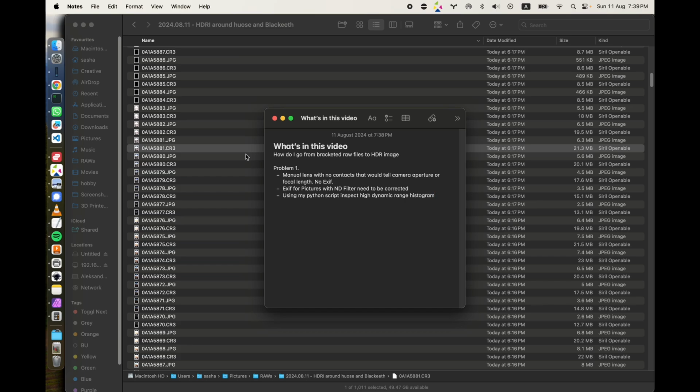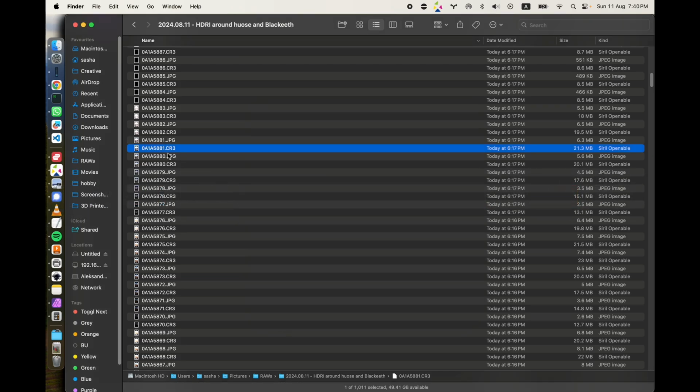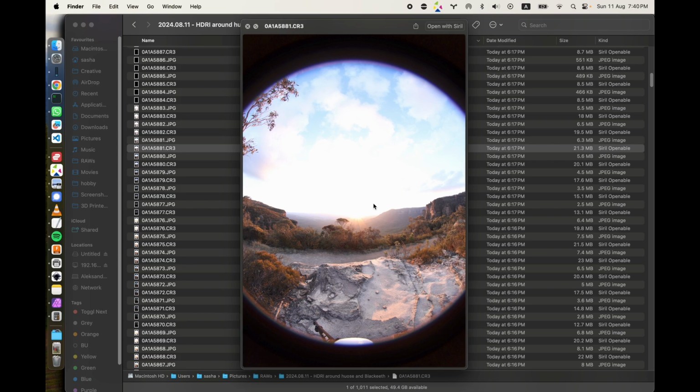And second, when taking pictures of very high dynamic range, like the one where the sun is present and you have an extra set of bracketed photos using an ND filter, you want to correct the Exif information so that all images, all 14 in my case, are in the same exposure world, if you can say. And then in the end, I'll show how, using my Python script, I can inspect the resulting high dynamic range image. All right, so let's start with an example of an image taken with this lens.